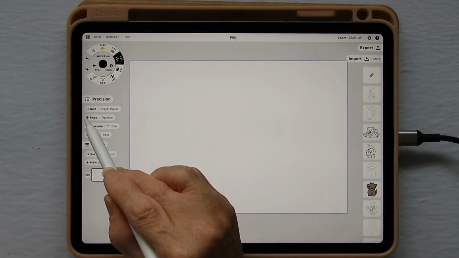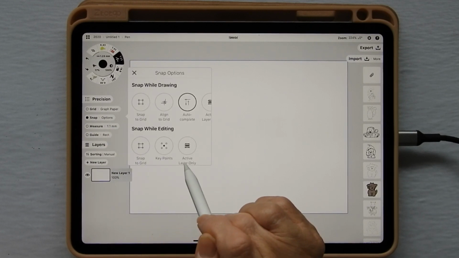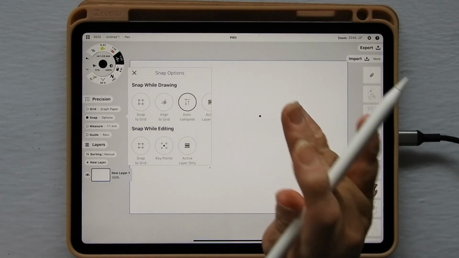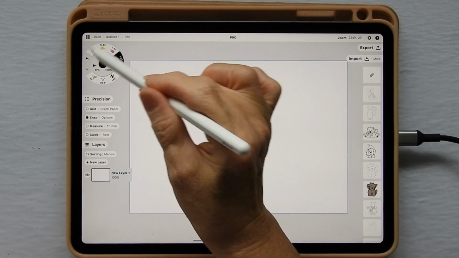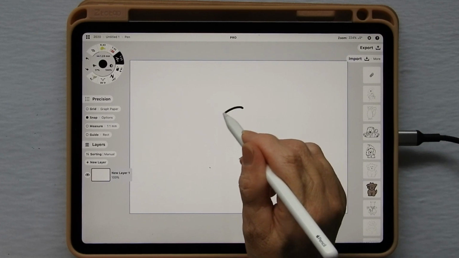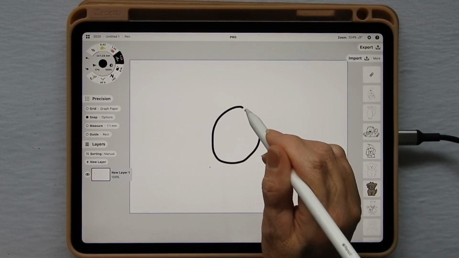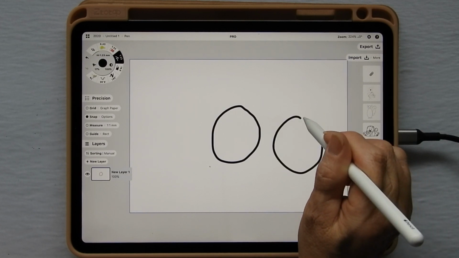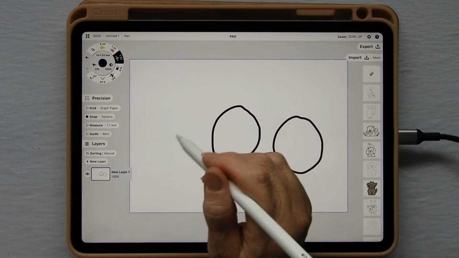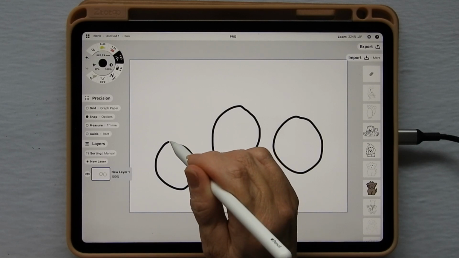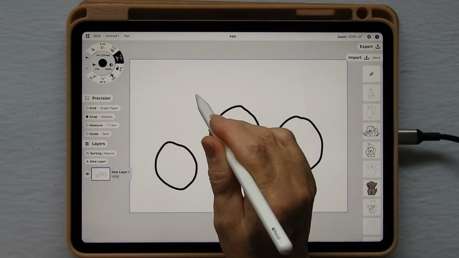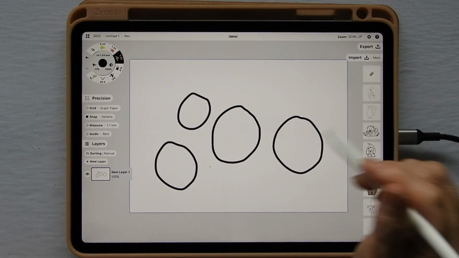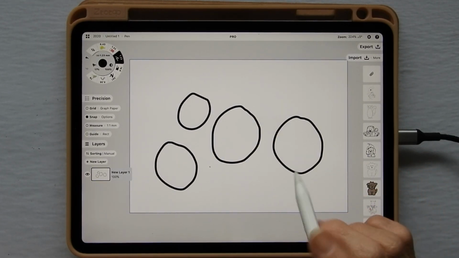If I go to the snap options here and I go to auto complete, so I want that one on, come in here, just tap off that. So if I'm drawing something like this, I can tap on there and it will close it up for me. If I'm close enough, it'll actually complete it automatically. But if I'm too far away, it says, do you want to join that with that? And it will do it. Quite useful if you need to have closed paths.